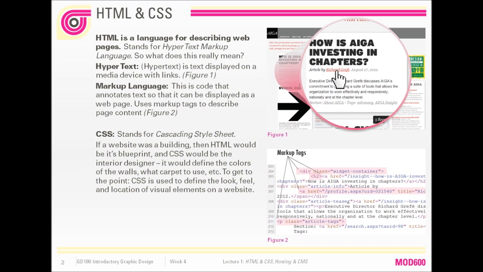So you have hypertext. All that hypertext really is, if you look at figure 1, is just text that's displayed on a mobile device or computer that has links that you can read. In the example, it says, how is AIGA investing in chapters? You can click on the link there, and it's going to take you to a new page. So that's what hypertext is.